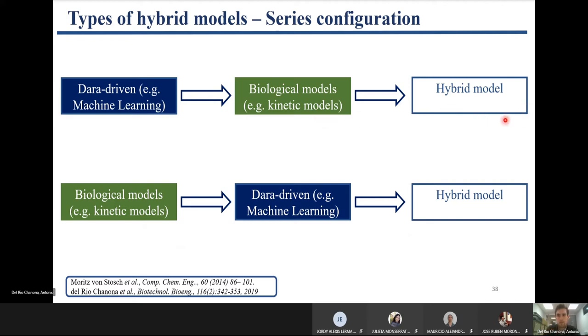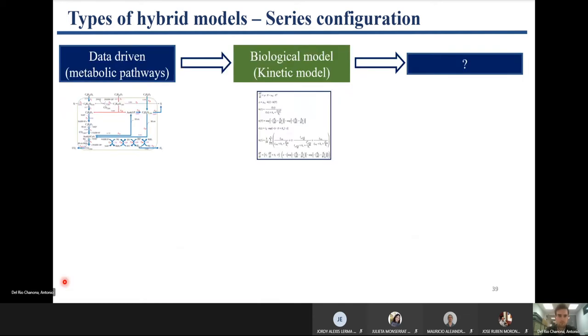There's the series configuration, where you have a data-driven model that then inserts into a biological model, and that creates a hybrid model. Or you have biological models that then insert into a machine learning model, and that becomes a hybrid model. And for those interested, this is probably one of my few references that is not mine, but this paper is a very nice review paper that talks about hybrid modeling. For anyone who's interested in hybrid modeling in bioprocess, I definitely suggest going to see that paper.